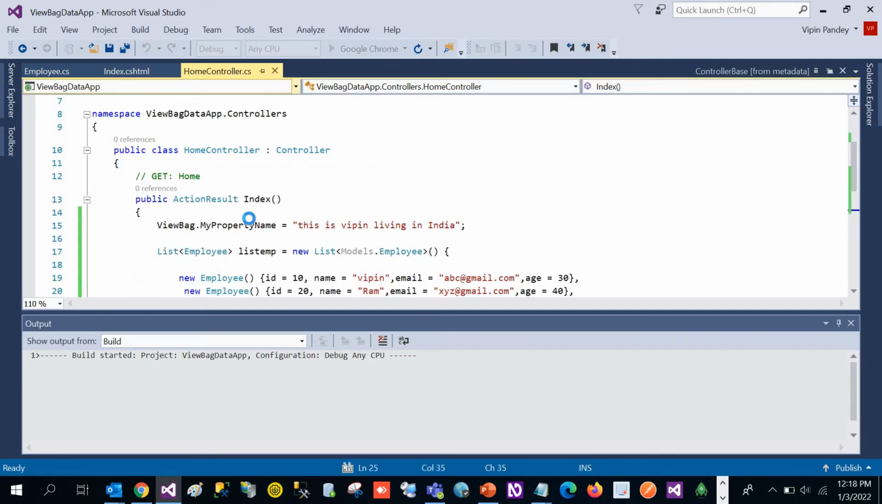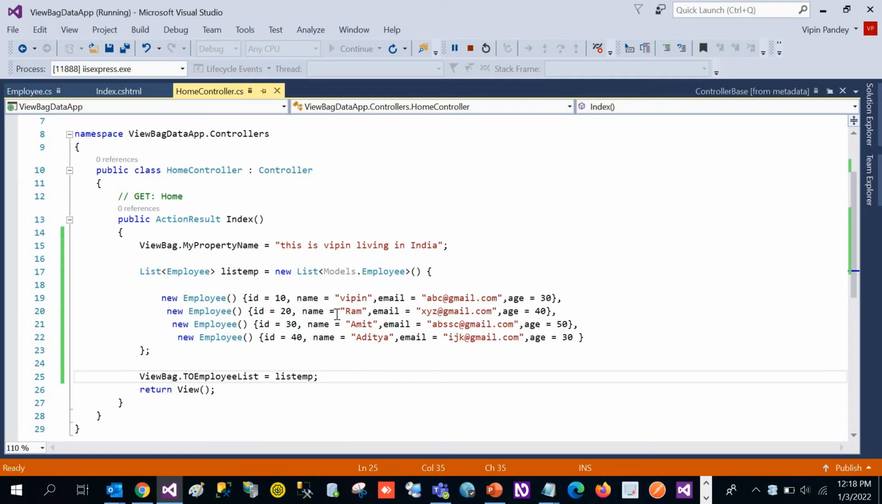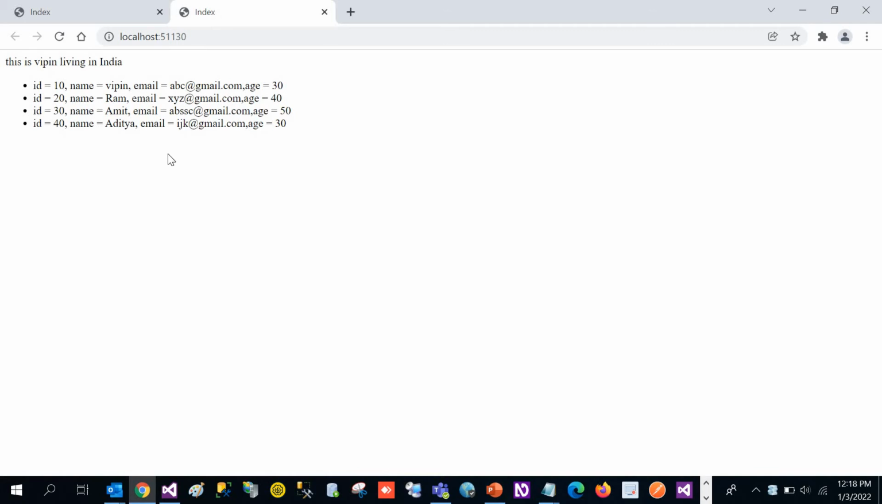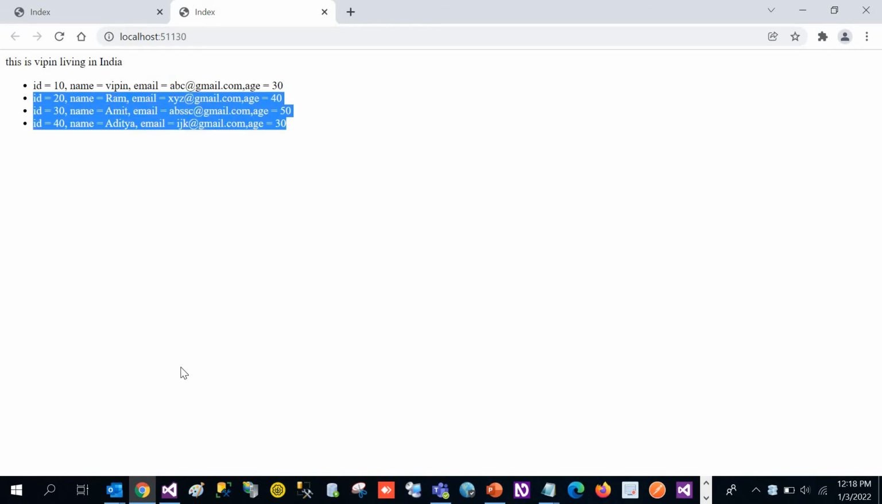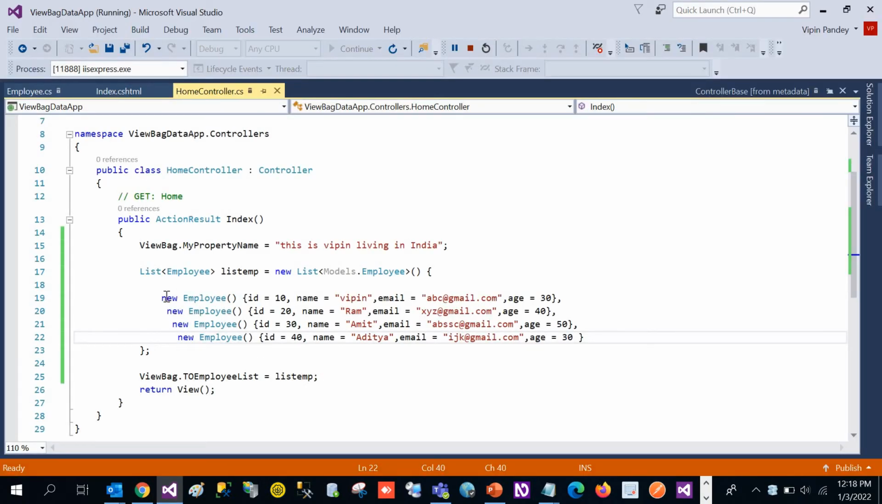So it will display this object data, this complete data on our UI. So let's see, it is loading. So let's wait for a couple of seconds. Yeah, we can see all the data has been rendered in the browser. ID, name, Vipin, Ram, Amit, Aditya, and accordingly whatever data we have assigned in this employee object, right? So all the data has been displayed on our UI.